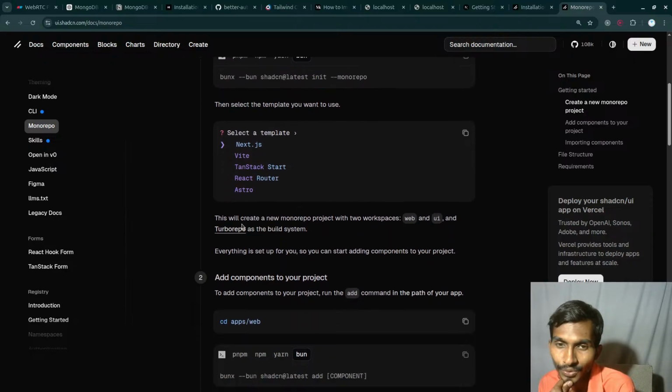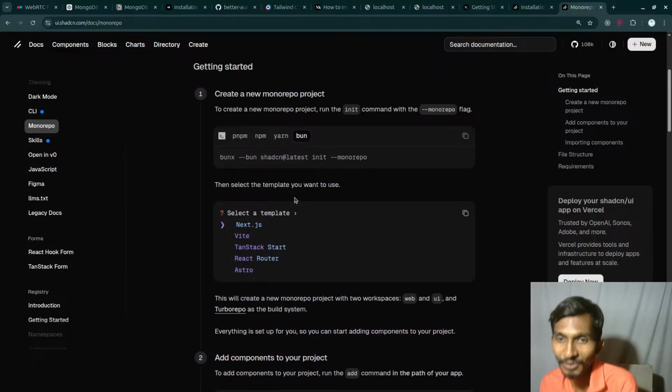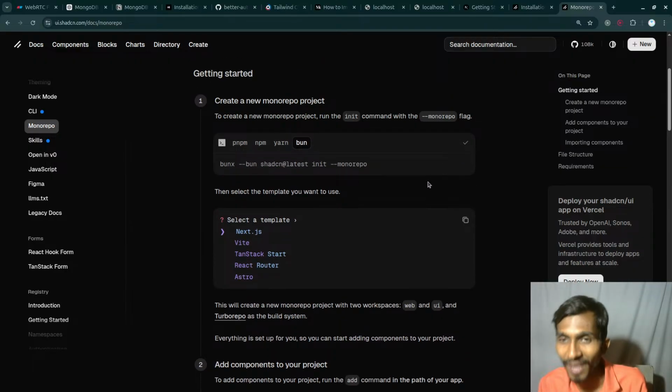That is okay too. This will create new monorepo project with your workspace, web UI and turbo with a system. Everything is set up for you, so you can start adding components to your add components. So ultimately it will create, right? Let me do this. You will do the job. I will copy and paste.